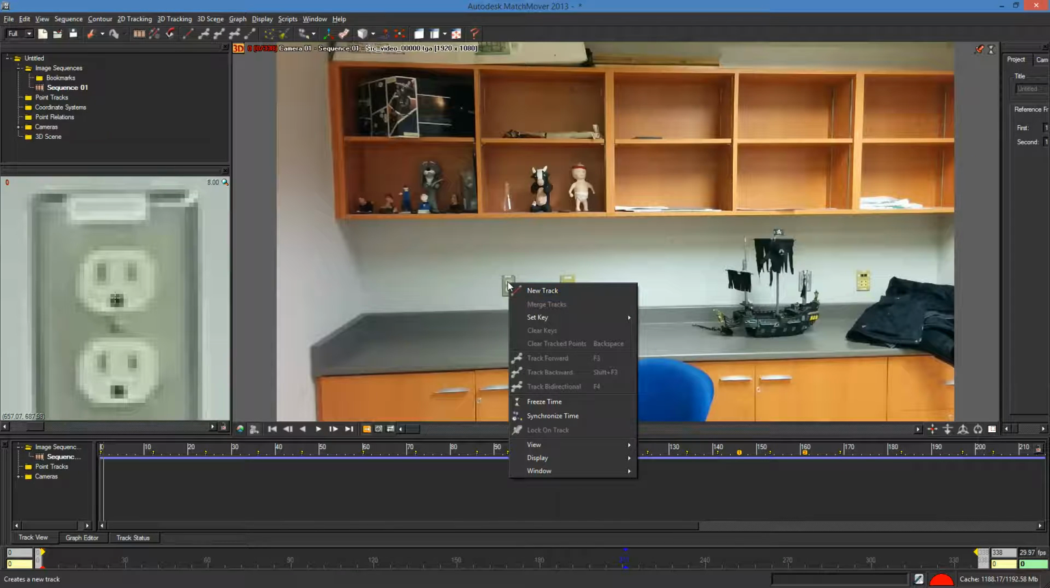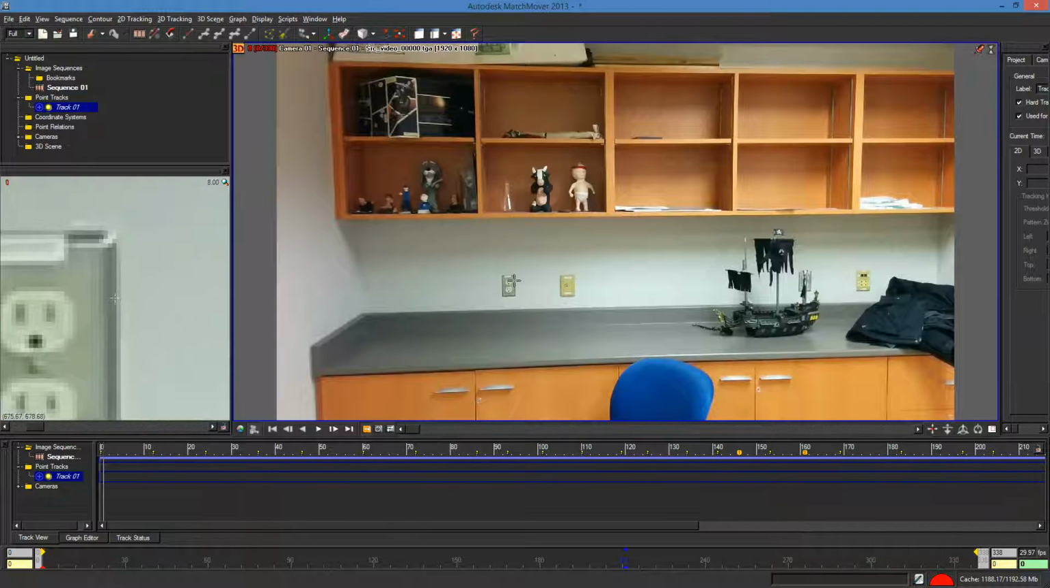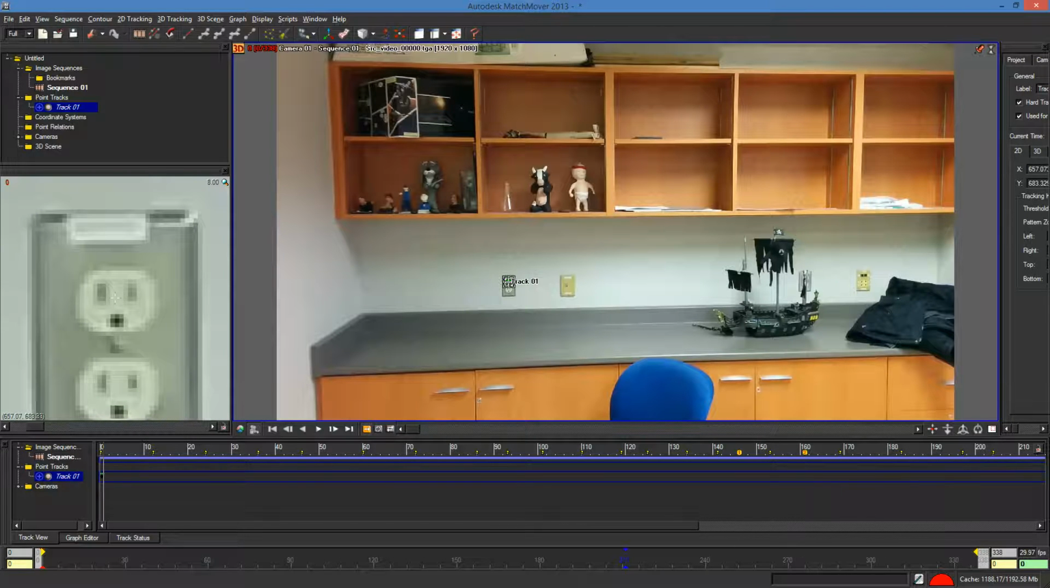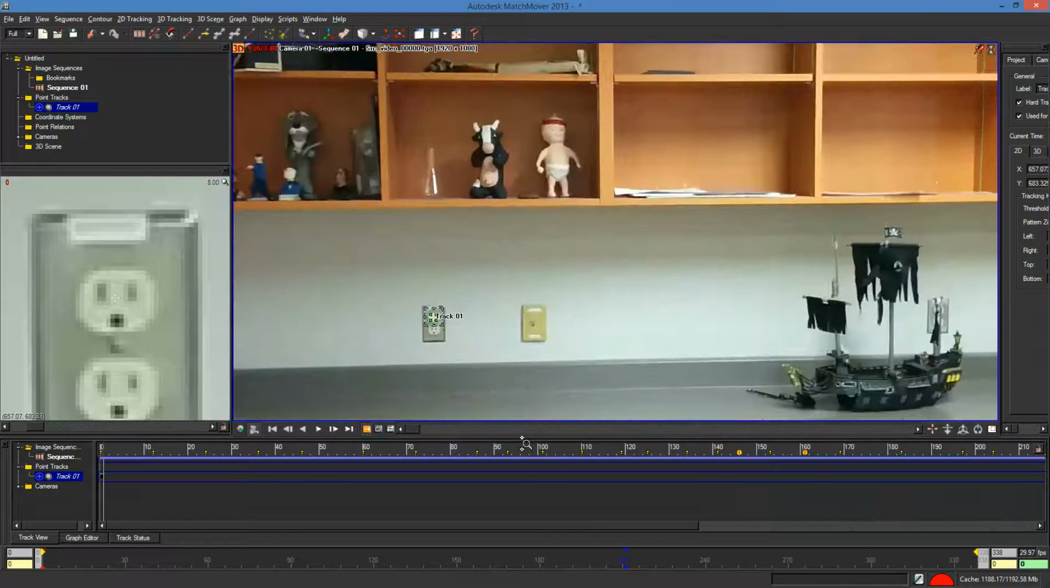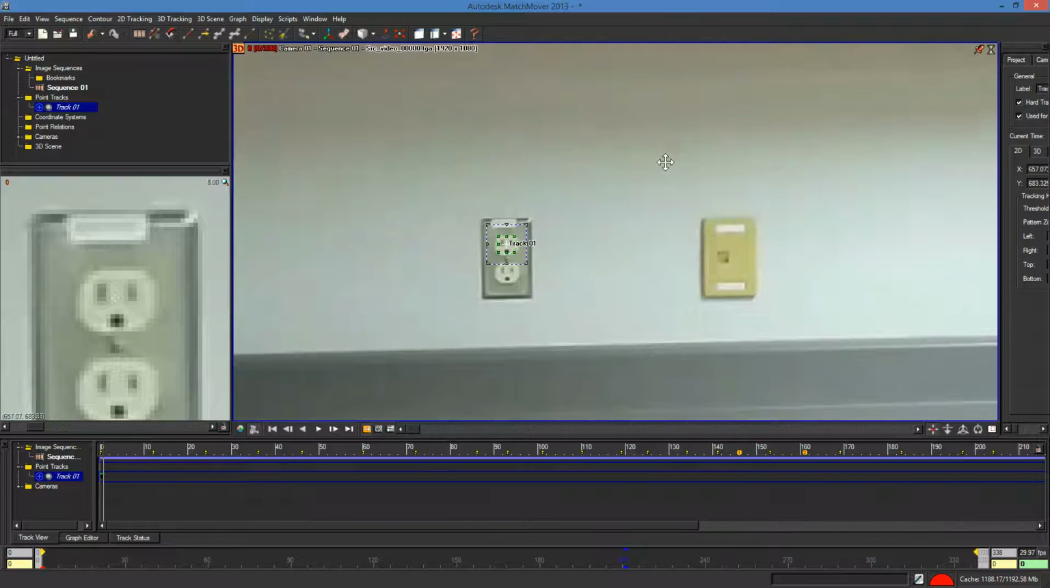And I'm going to right click here and start a new track. Alright, so let's say, for example, I want to track this pattern here, this like smiley face or whatever. So I'm going to click here, and I'm going to hold Control Alt and left click and drag. Sorry, right click and drag. Alt left click to pan.